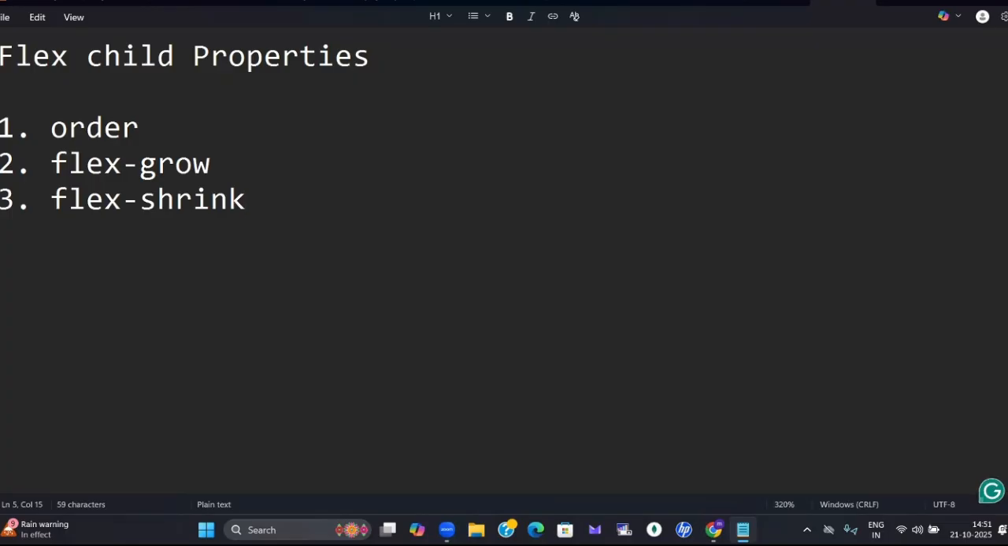Flex shrink. What do you mean by flex shrink? Whenever we reduce the screen size, what will happen? The element also will reduce, right? This thing in English will be a bit complicated, so we'll discuss in both languages. First, Telugu people will listen. Hindi people, I will repeat again, don't worry.